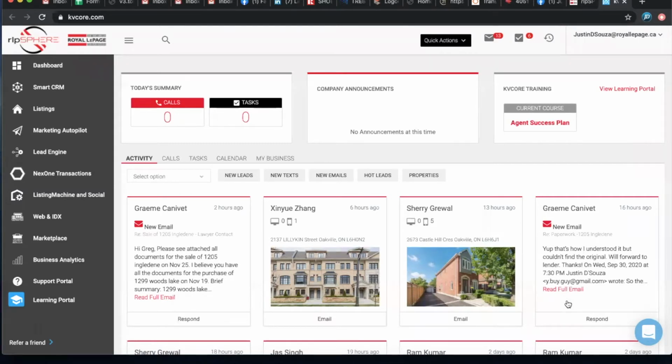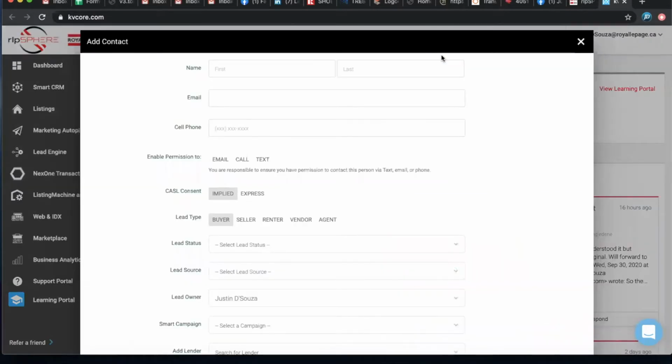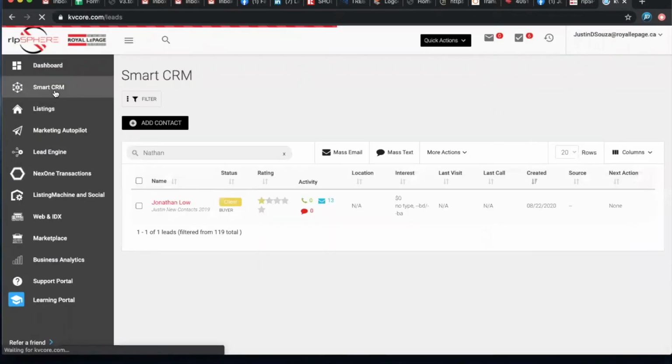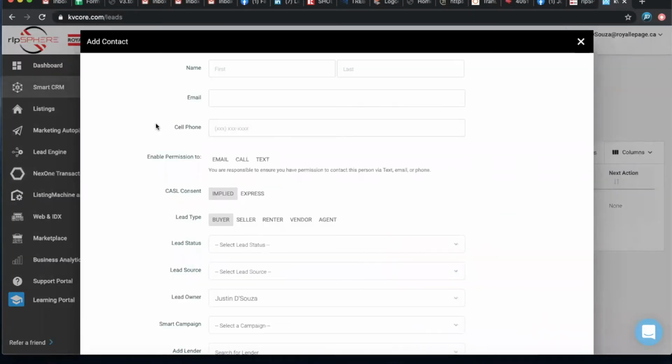So there's a couple ways to do this. First way is under quick actions. Once you log in, you have your top here, and we're going to click on quick actions, add contact, and it's going to bring up this screen. The other way to get to this is on the left-hand side under dashboard, there's Smart CRM. This is where all of your contacts are sitting once they're in, and you can click on add contact and you get this screen.